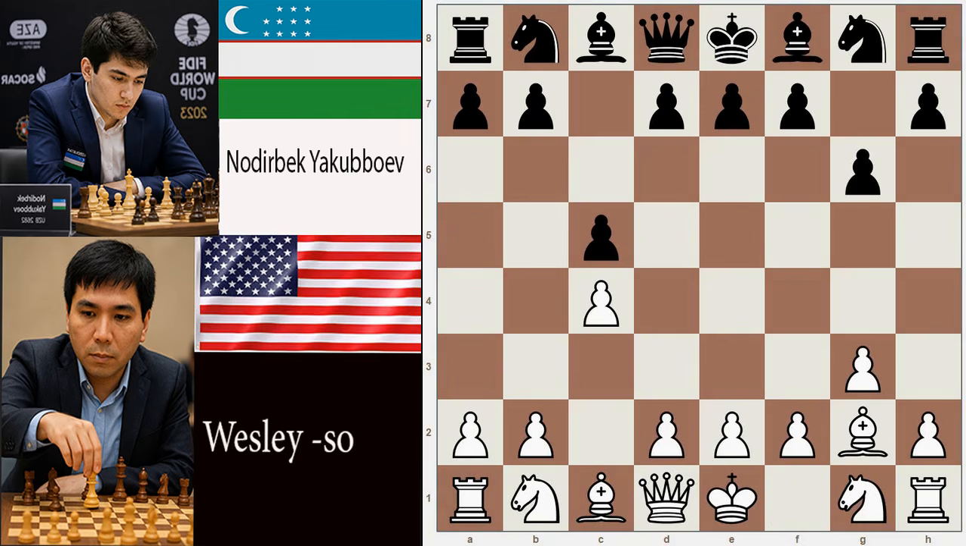Wesley develops the bishop to the long diagonal, increasing central influence and improving piece coordination. Uzbekistan develops the bishop to the matching diagonal, contesting key dark squares and completing the fianchetto.